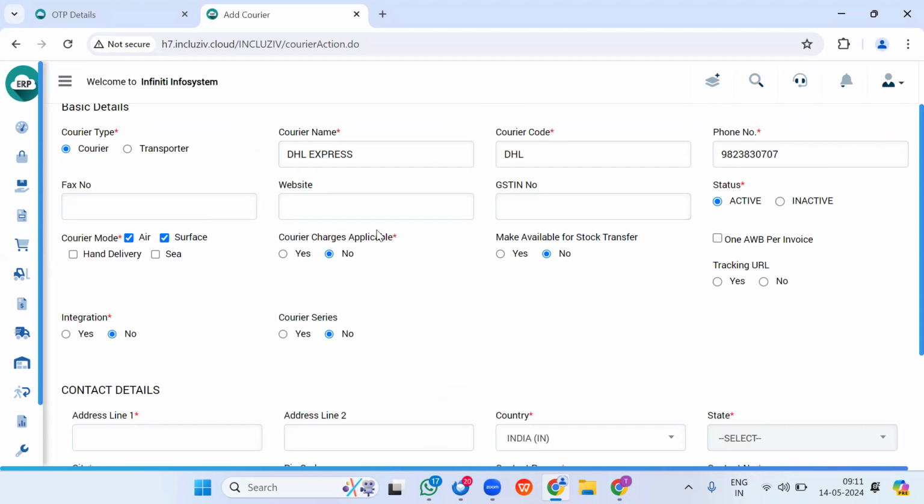Now, this is an important factor: whether courier charges are applicable. This is what is going to decide whether your freight charges are going to get auto-calculated on the invoice. So in case you want the freight charges to be auto-calculated, you have to give courier charges applicable as yes. In case not, then you can leave it as no.